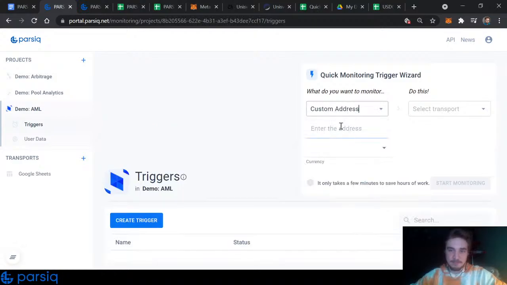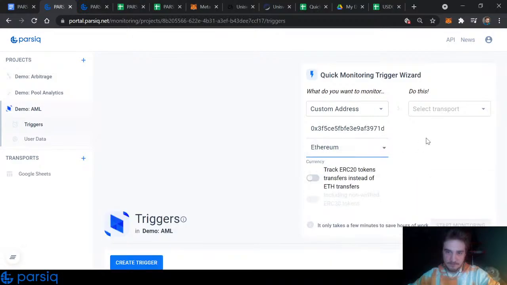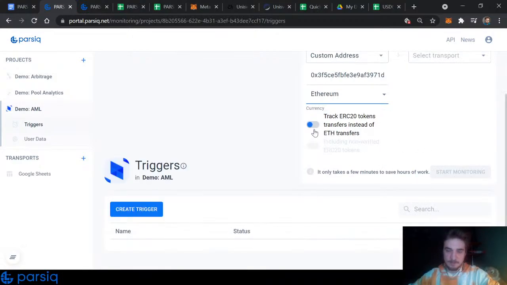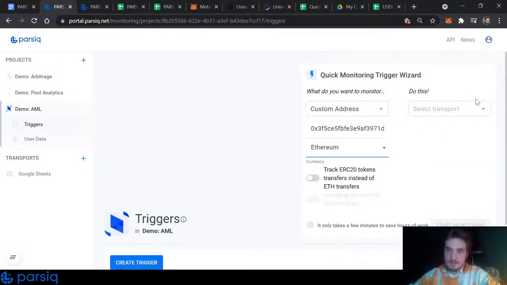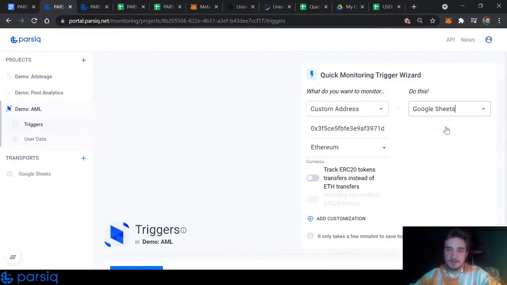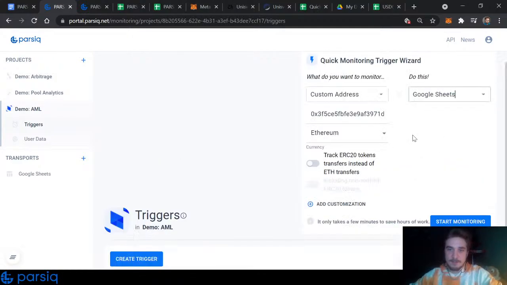So it's pretty simple. We paste the deposit address we want to monitor here, and we do the following. It's Ethereum. We're going to be looking at simple ETH transfers, not token transfers. We're going to be getting the data via Google Sheets, and we're going to be adding customization. I haven't discussed this super important button with you yet, so I'm going to do that now.